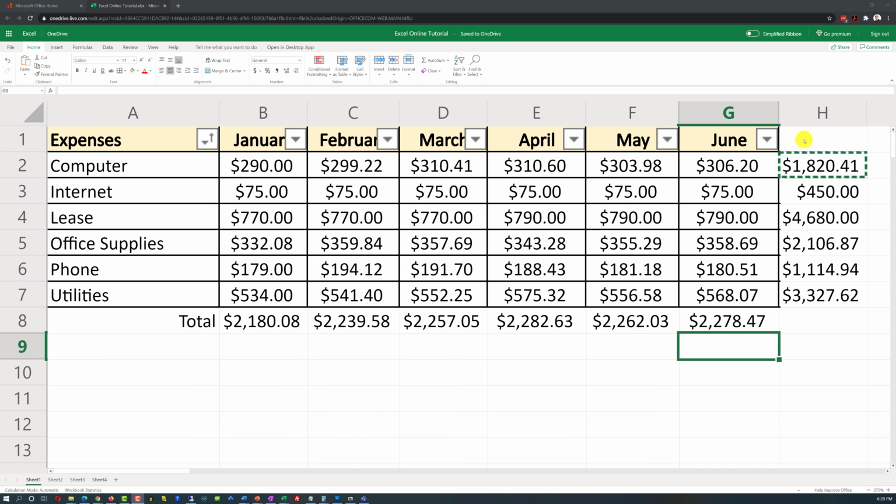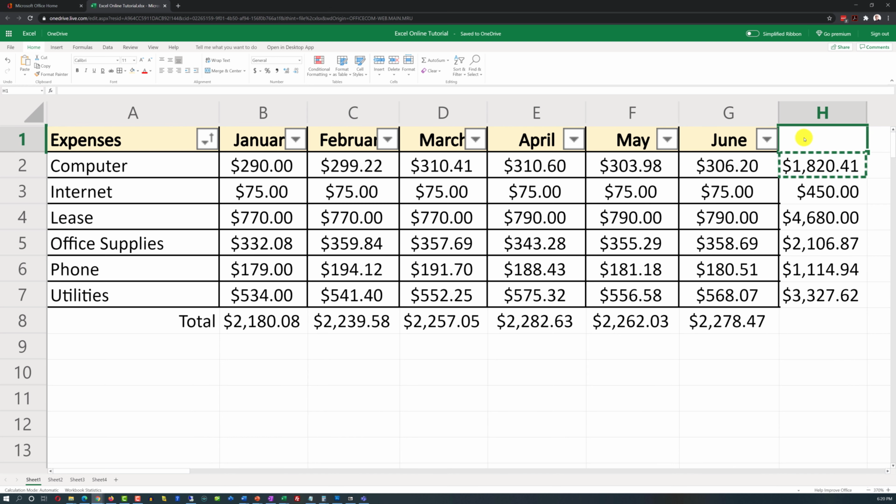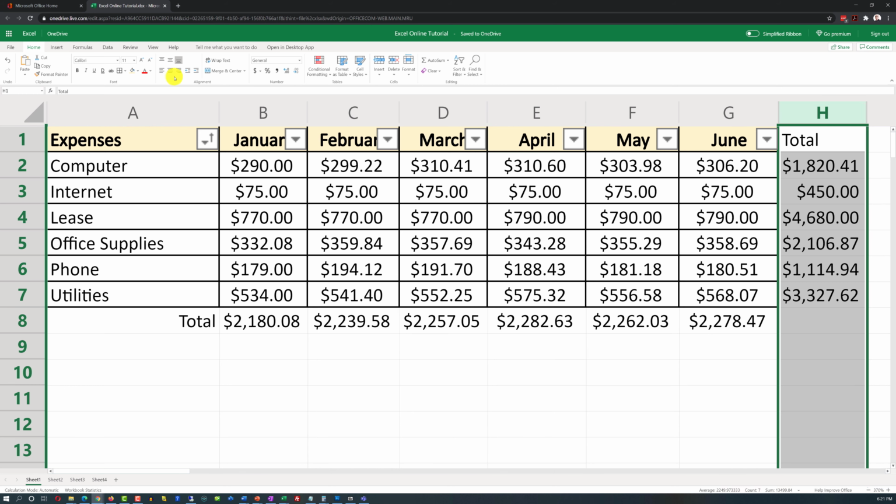The only other thing we would need to add is the title for this column. So we can just type total, and similar to the way we formatted other columns, we can format column H. We just need to select the column and click center formatting.